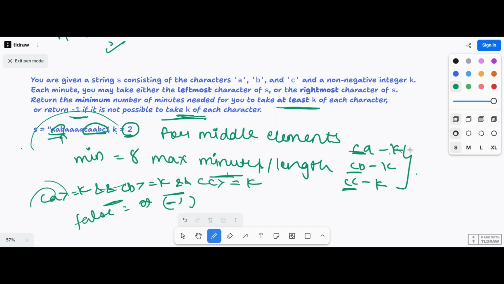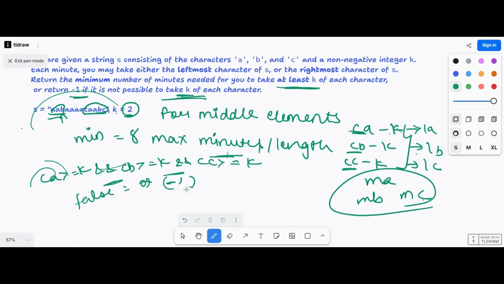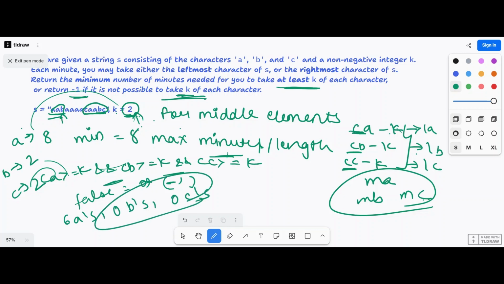So let's say I'm denoting ca minus k as la, lb, and lc, or ma, mb, mc to be the middle a, middle b, and middle c. Middle a, middle b, and middle c, how many do I need? So for this example, let's say I need two A's, two B's, and two C's. Okay, 2A, 2B, and 2C. So how many total A's? Let's say we count A. So our total A's are 1, 2, 3, 4, 5, 6, 7, 8. 8 A's. Our B's are 2 only, and our C's are also 2. So we need 6 A's, 0 B's, and 0 C's in the middle.